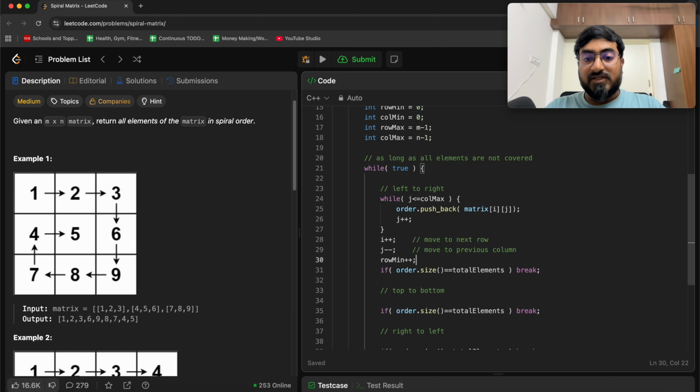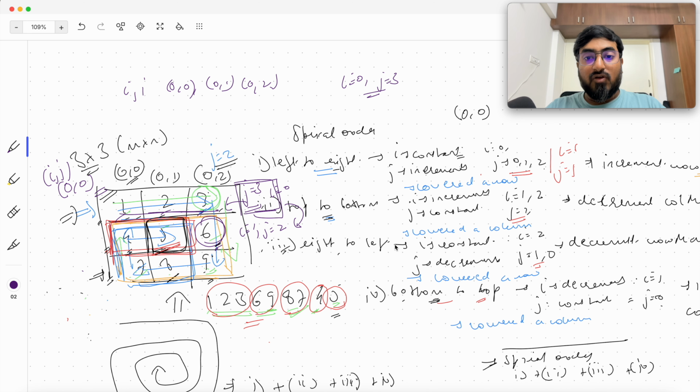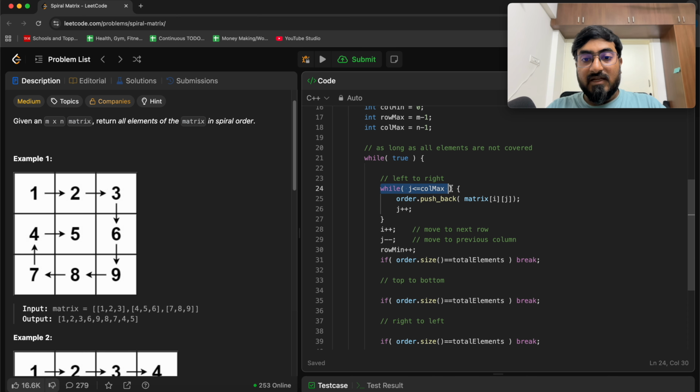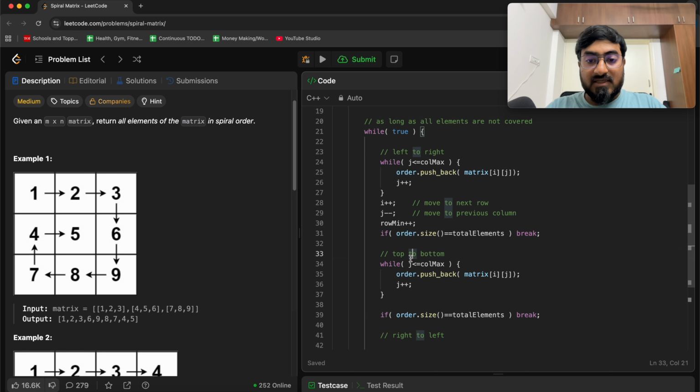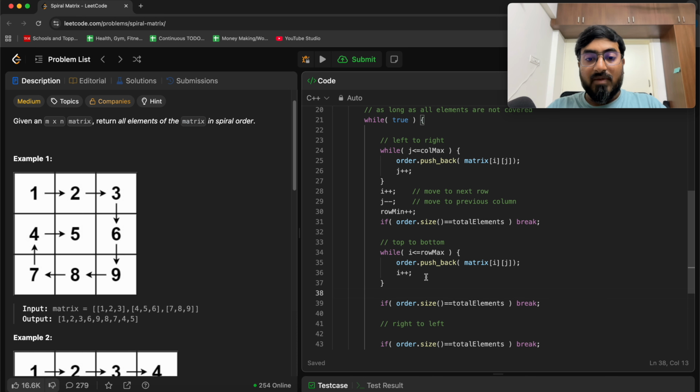Okay, then this check. Similarly, when we move from top to bottom, we have i increments, j constant. That is, while i is less than, what is the limit of i, which is row max, and i plus plus happens. And after this you decrement col max by 1. So we say col max minus minus, because we have covered a column.